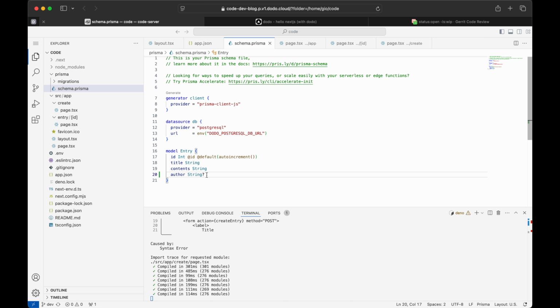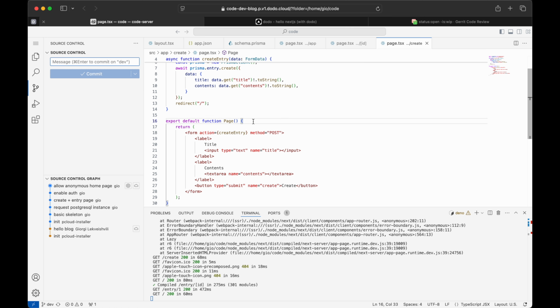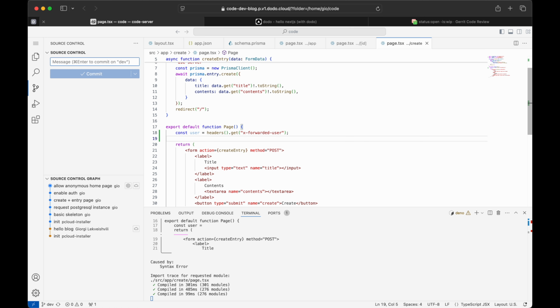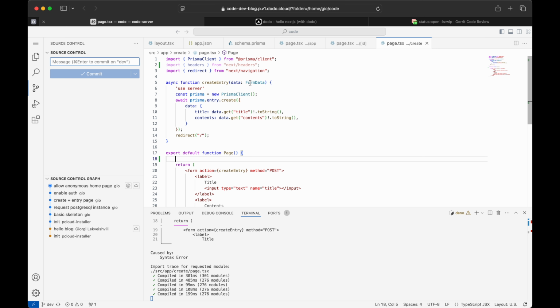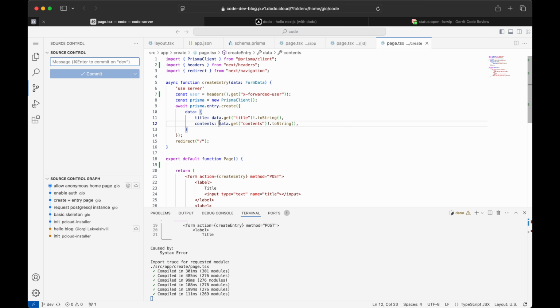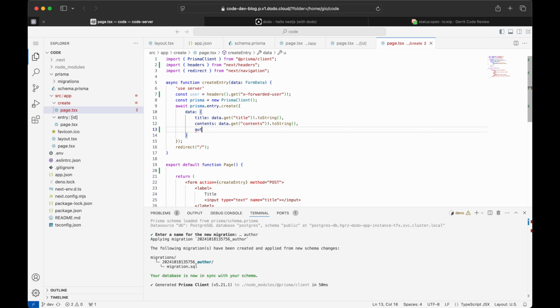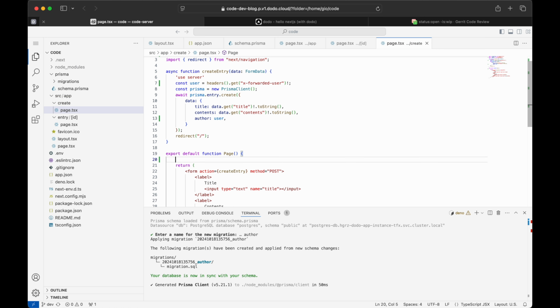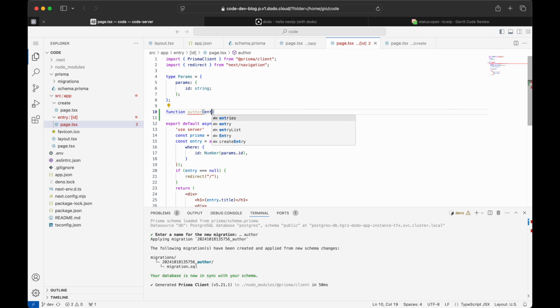Let's first update the Prisma schema and add an author field to the entry model. Next, get the authenticated username from the HTTP headers and persist it in the database with the new blog post. We can also update the individual blog entry page handler and include the author next to its title and contents. Let's see recent changes in action.